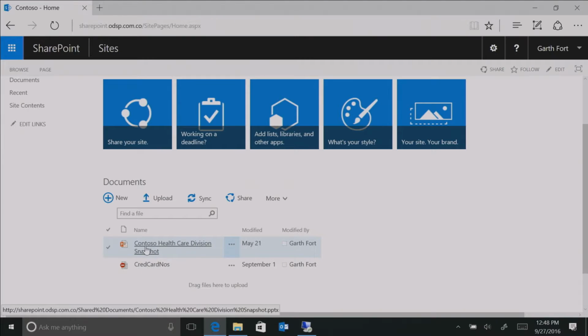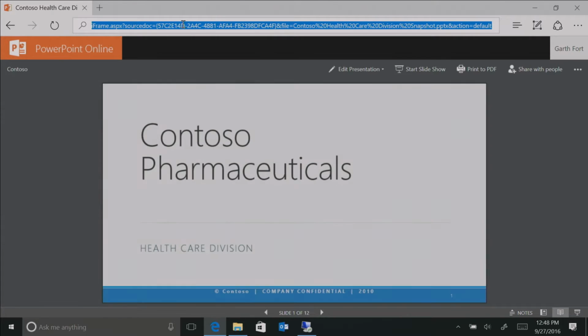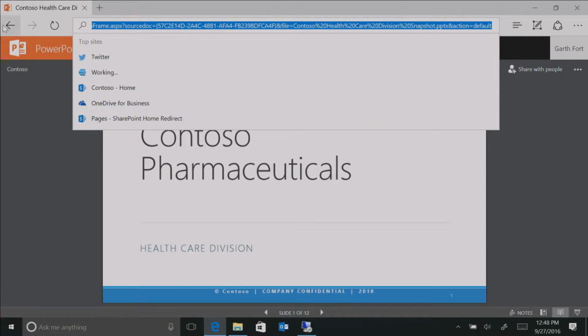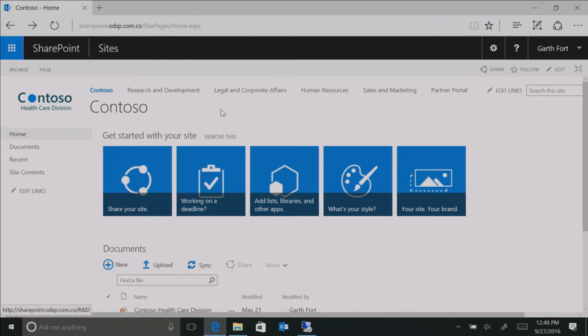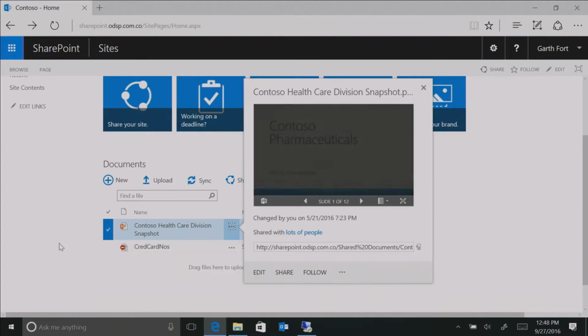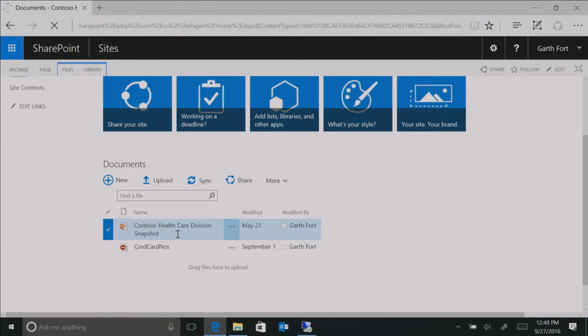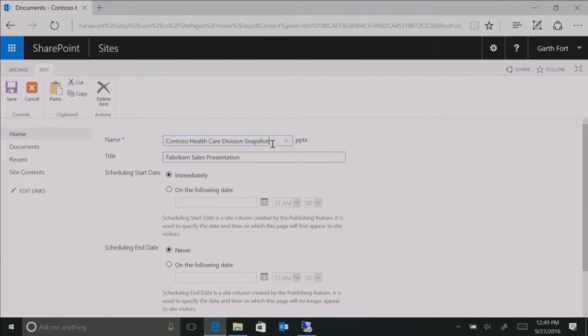So I have a link to a PowerPoint presentation here that I could click on. It's going to load in Office Online Server. But one of the things that people commonly do on a day-to-day basis is they rename files. So I went ahead and copied the URL as that PowerPoint presentation was loading. So let's just go ahead and do what most individuals do inside of SharePoint on a day-to-day basis.